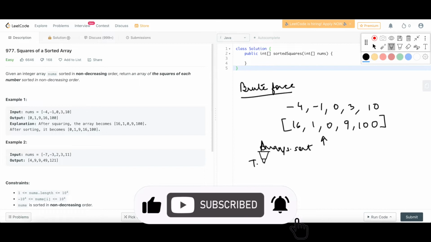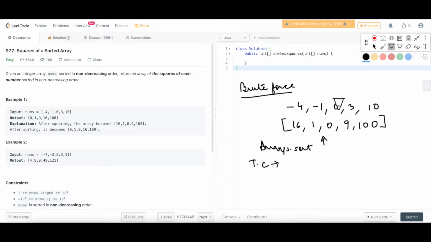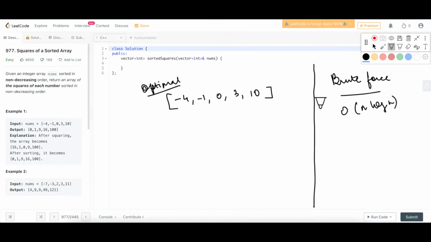What is the time complexity of doing this? First of all, we have to traverse the array to generate all the squares. And then we have to do Arrays.sort, which has a time complexity of n log n. So although it is not an exponential complexity, it is also not as efficient as order of n time complexity. So like we discussed, the brute force way of solving is not as efficient as order of n, so we will try to optimize this.